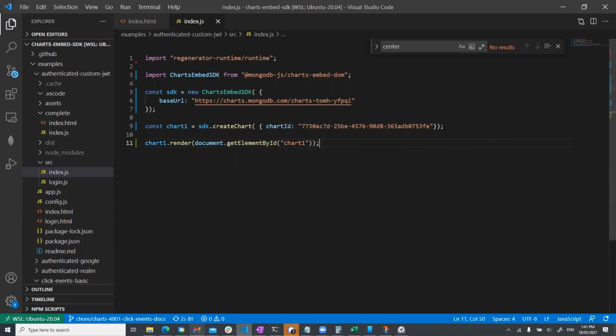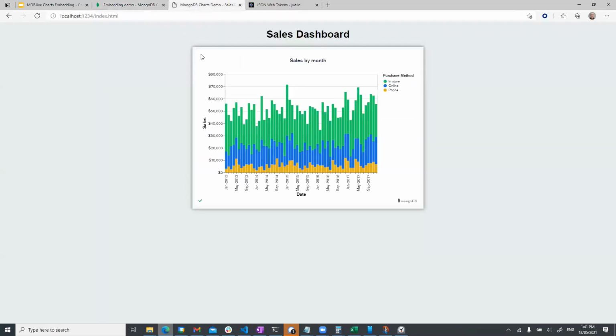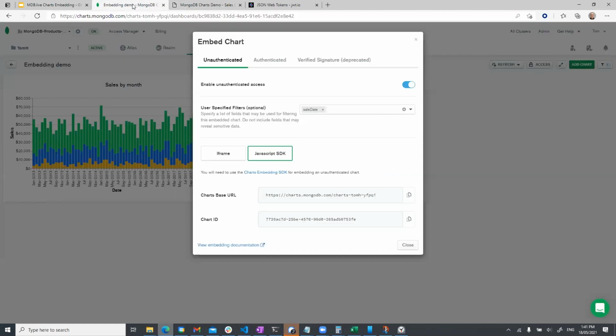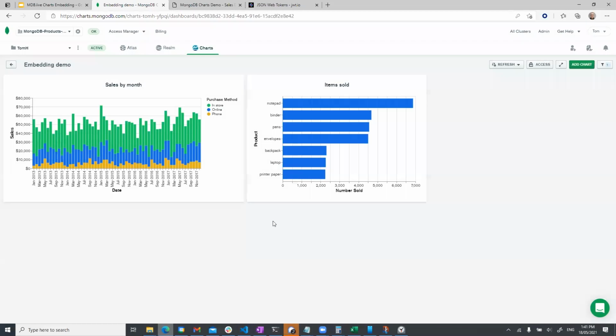So let's go back to our application and see. It is now looking basically the same as it was before, but rather than embedding using the iframe, we have decided to embed with the SDK, and that's all looking pretty nice. But that's pretty much the same as it was before. So let's see if we can teach it some new tricks and make it do something new.